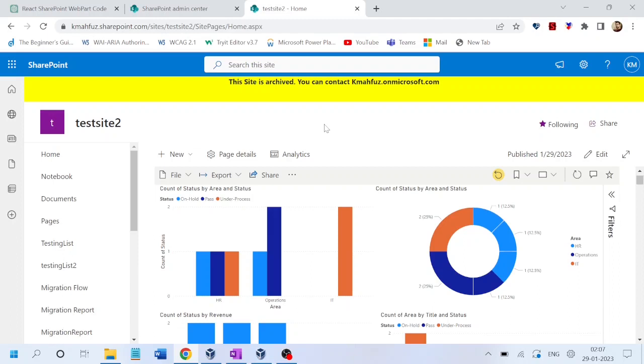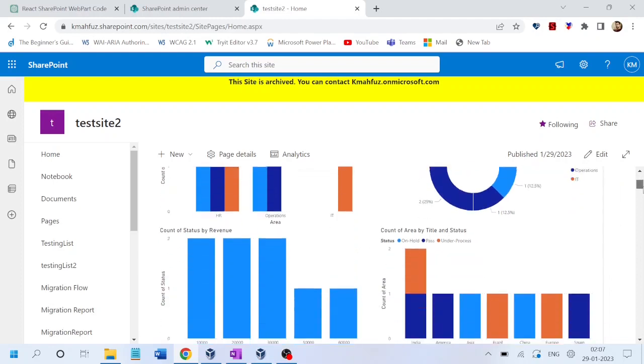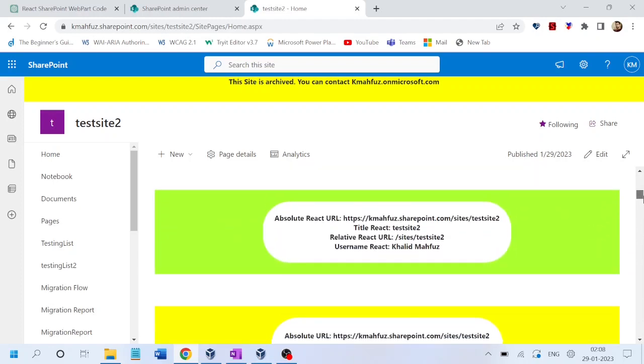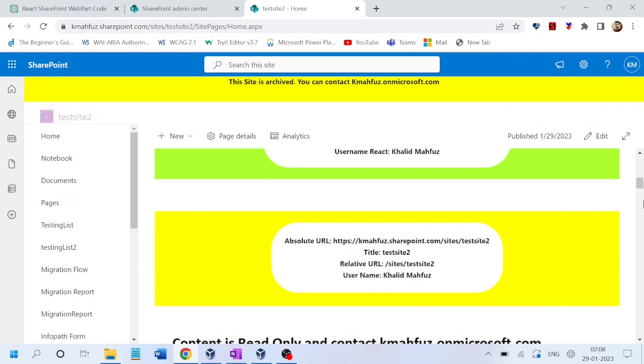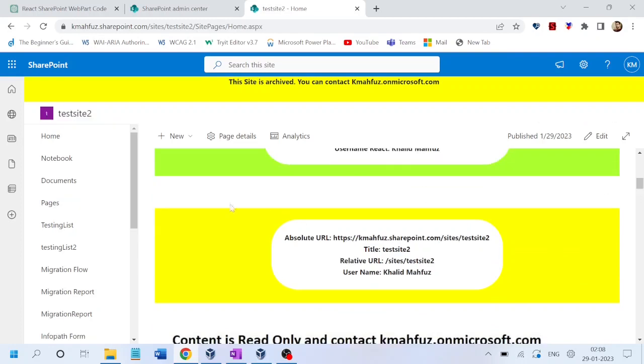Previously we created an extension, application customizer, header, right? In there I also told you how to create an alert. This is going to be a two-part series. First I am going to show you this web part that you see in this yellow color: absolute URL, title, relative URL, username. It will pull out the current site URL, the title of that site, the relative site URL, and the user who's logged in.